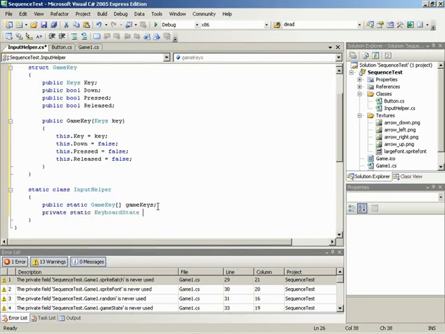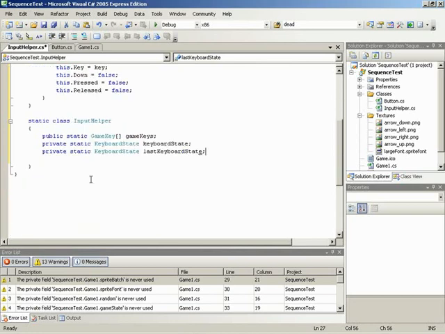So we're going to make some private static fields, and these will be keyboard state fields. One called keyboard state, and another, which I'll just copy and paste the line, for last keyboard state. And that should be all of the fields we need.